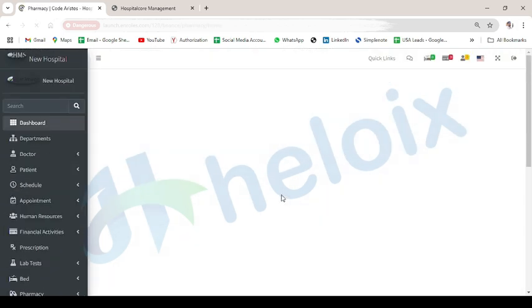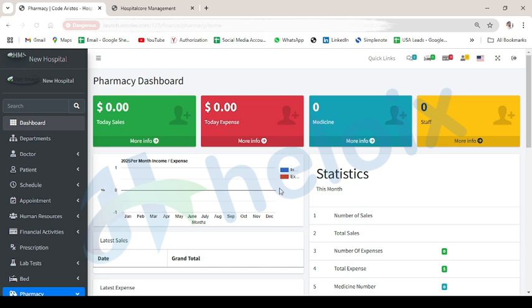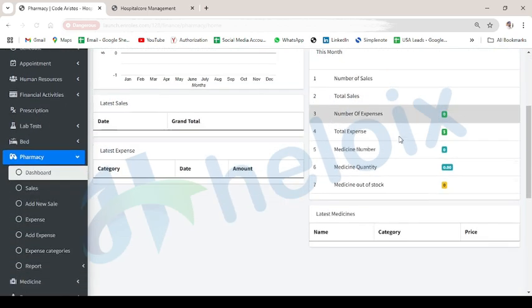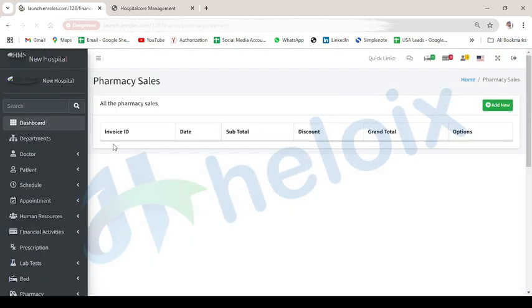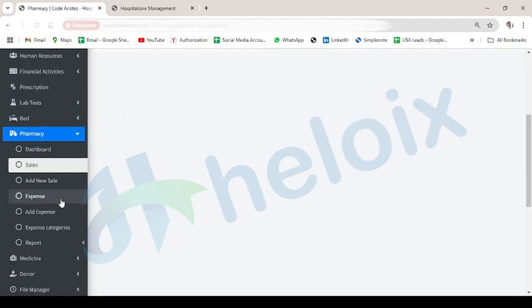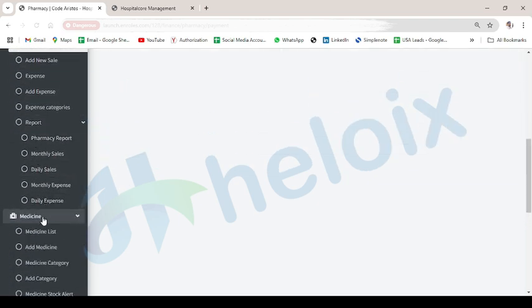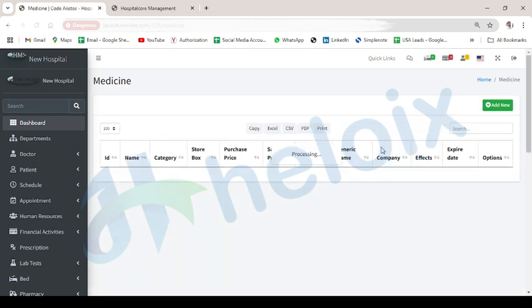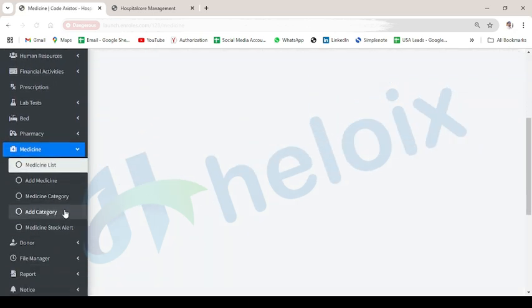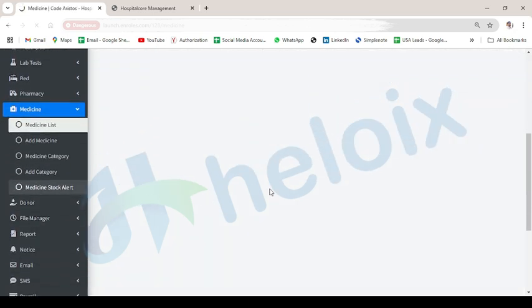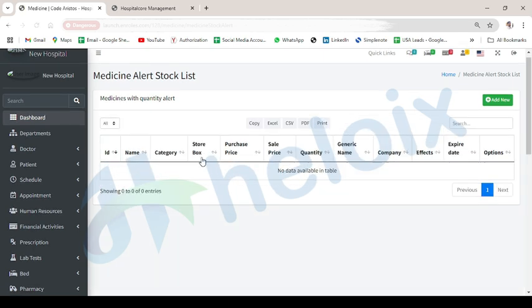Then we have a pharmacy. This is a pharmacy dashboard. This is a separate dashboard which gives you information related to the pharmacy, like total sale, expense, medicine, staff and all. Here you can check the sales, you can cash sales, expense category. Then here you can check the reports. Then we have a medicine list. So here you can add medicines. Here medicine category. Here medicine stock alert, which you can check here.